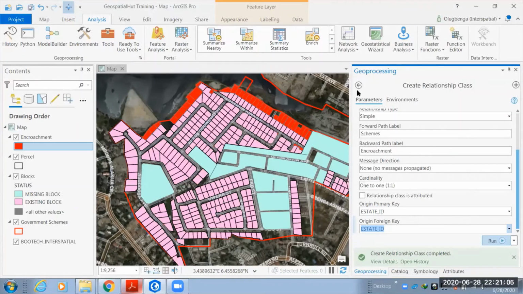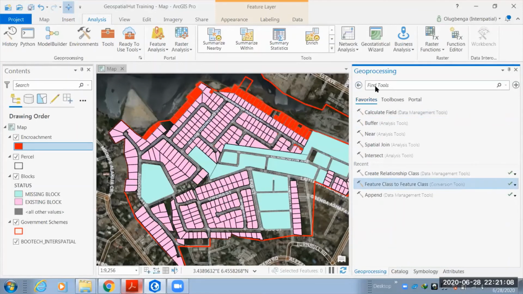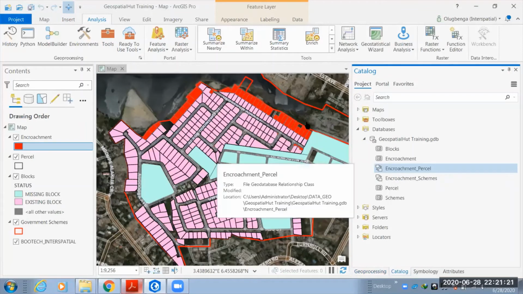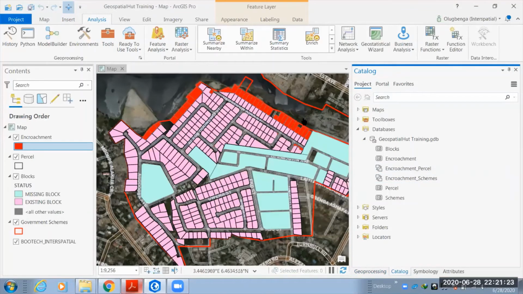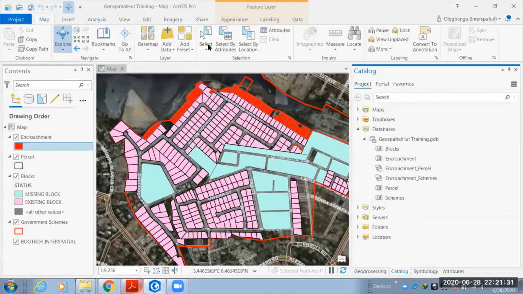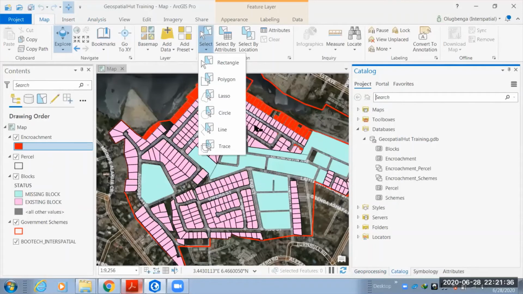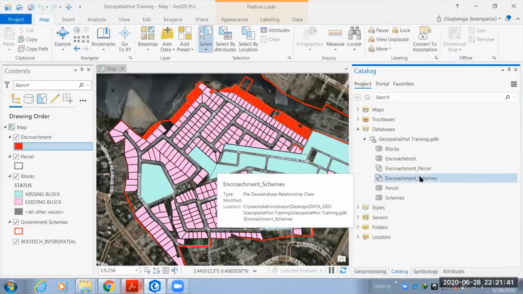You see now, it has done the processing. Let me quickly show you the result. Now we have created two classes: encroachment parcel, then encroachment scheme. Let me show you what this means. Let's see it in reality now. Let me click on select. Let me select rectangle. Now we have this relationship, encroachment scheme.